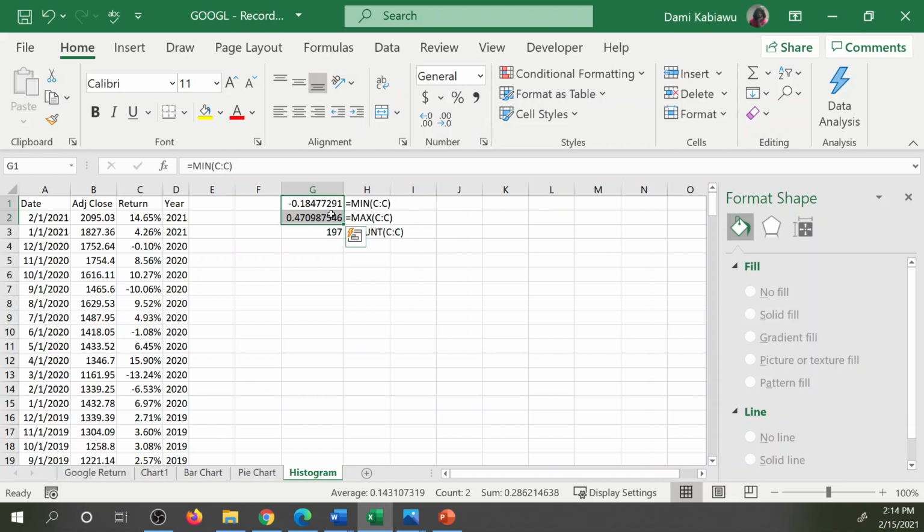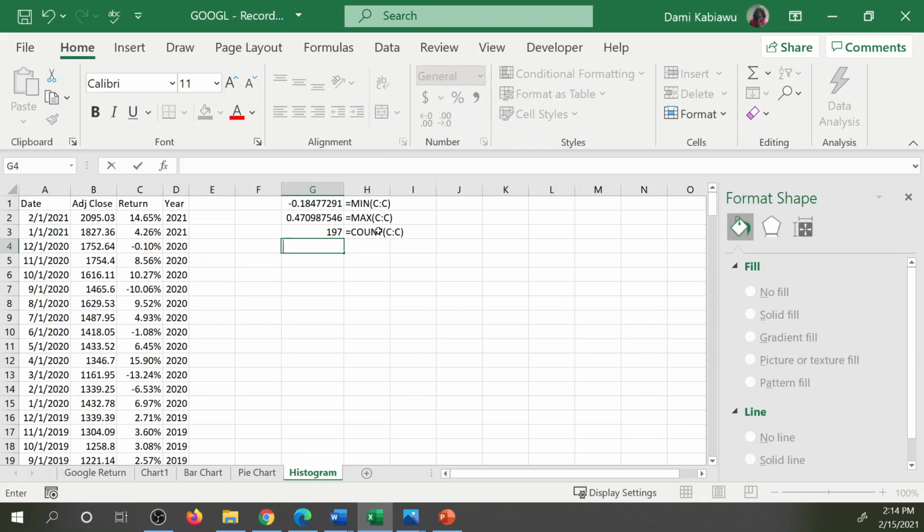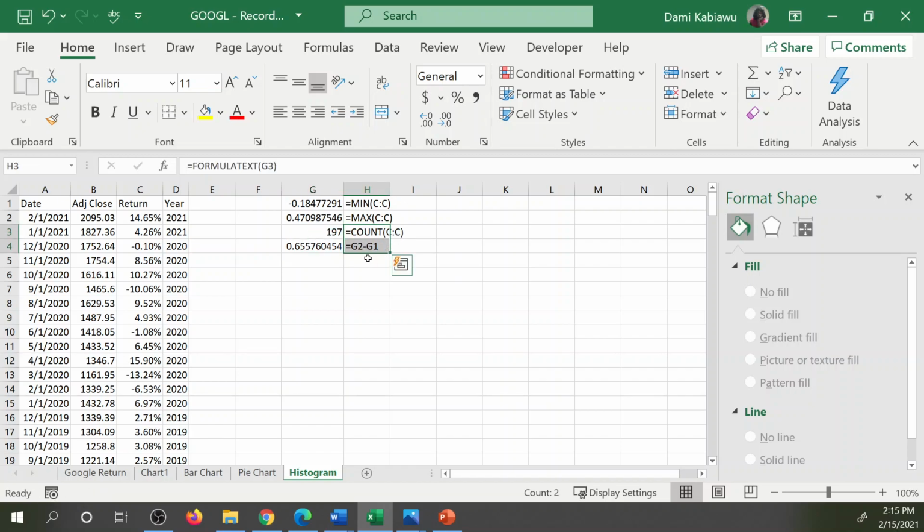I have 197 observations. The range of my data is the max minus the min. So the range is about 65 and I have roughly 200 observations, so I can split that up into about 10 different buckets. If I divide this by 10, I'll have 0.06. So each bucket will be about 0.06 in size.